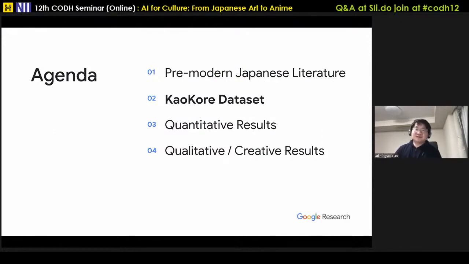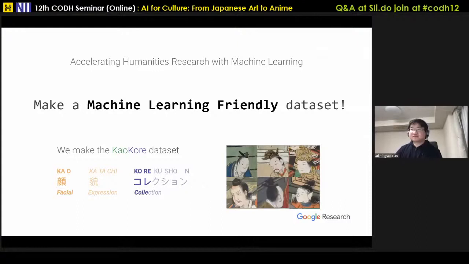Now I have covered the background of pre-modern Japanese literature and our hope to bring machine learning to it. So I will now cover the KaoKore dataset, which is our contribution towards this direction. To bridge the gap we mentioned before, building on the facial expression collection, we propose to make a machine learning friendly dataset. We make our dataset with the faces that you can see on the right side of the slide, and we named it KaoKore, which was already explained by Chikahiko-san. This is short for facial expression collection in its original Japanese.